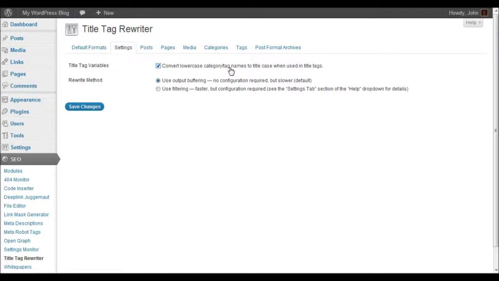or have the first letter capitalized when they're used in title tags. So for example, if on your site you have all of your tags in lowercase, it might look a little nicer if they were put in the title case if they're used in a title. And so this checkbox lets you do that automatically.